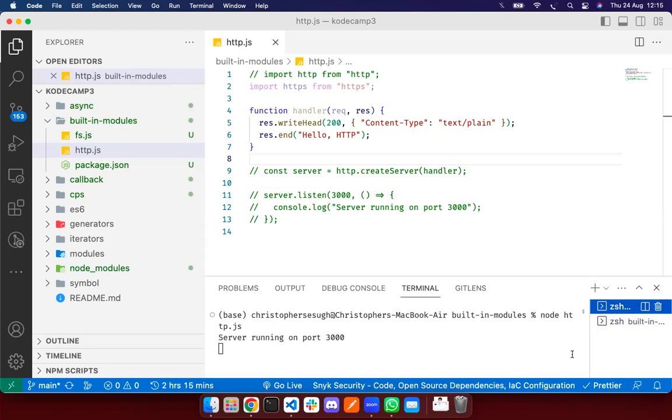Let's assume our server is running on port 3000, and you make a request. You are making a request to this URL. Let's assume this is a URL from a separate web server. So you are making a request to this URL, and it is a GET request.